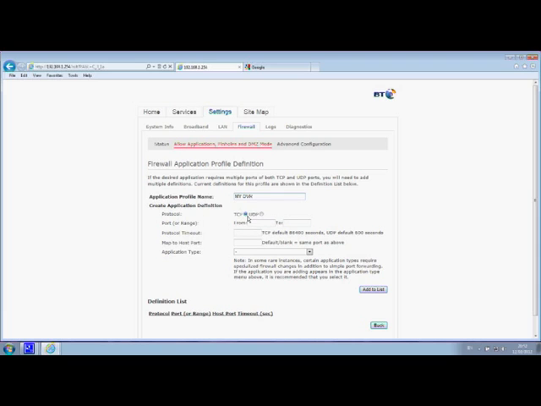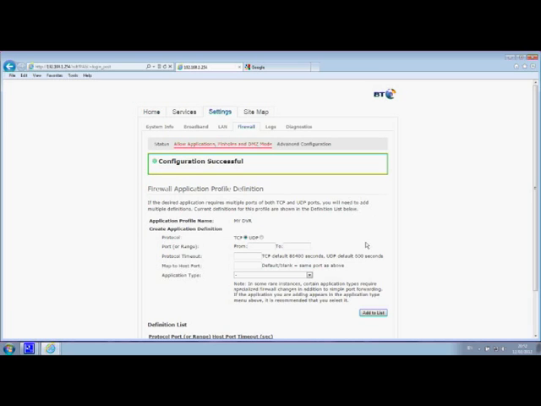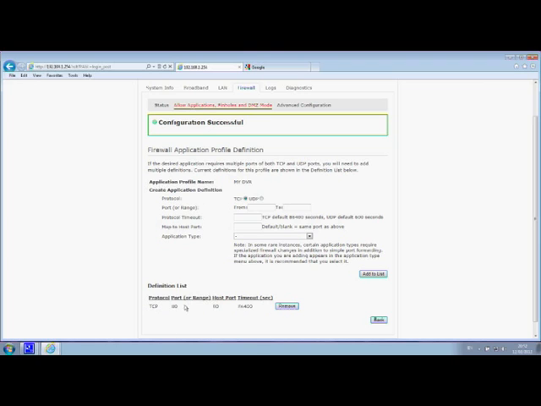The first protocol going to be TCP, port or range 80 to 80, and we leave these blank, and we leave this one as well. Add to list. And you can see that this first port with the protocol port type of TCP and port range of 80 to 80 is only one port. It's being added to our My DVR application.